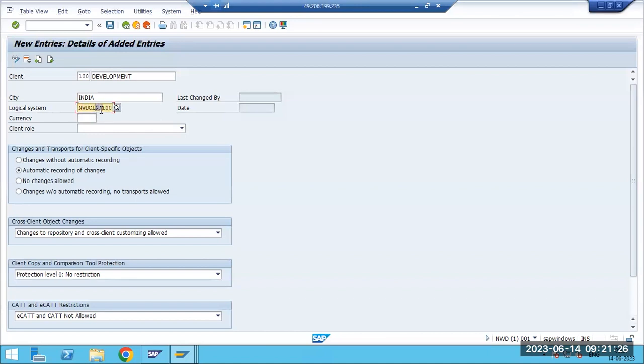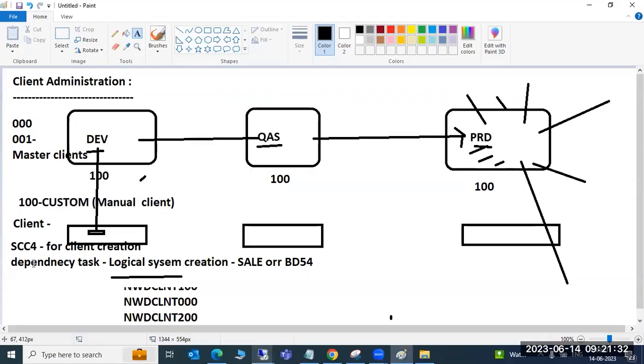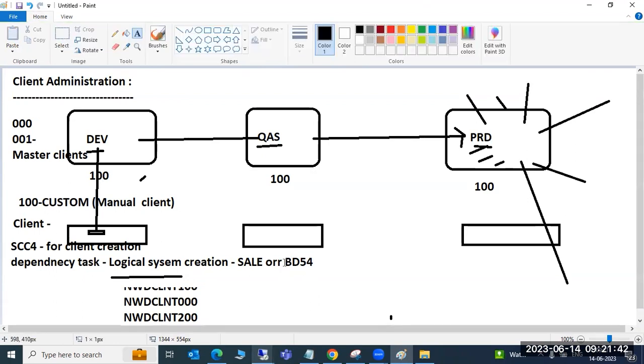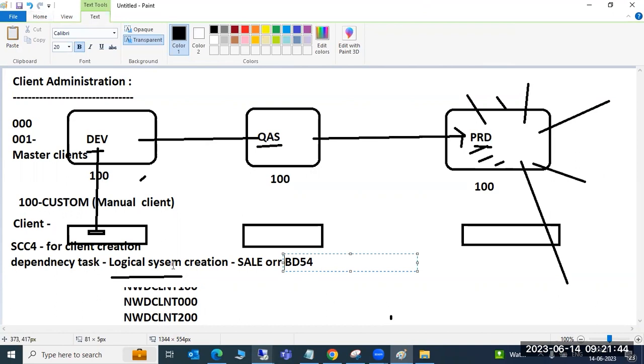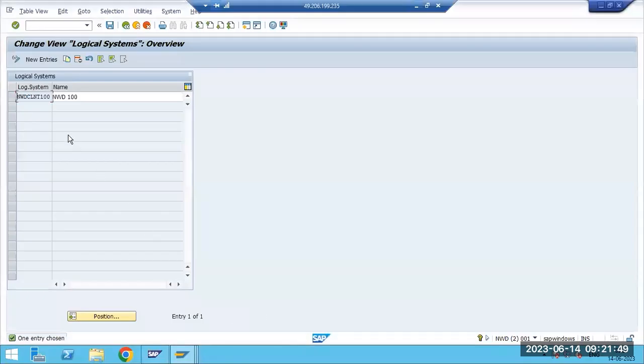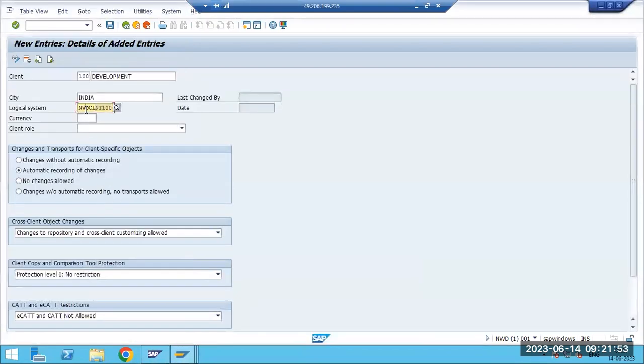You cannot define it here. You need to create it separately. The transaction codes are SALE or BD54. If you go to BD54 directly, it will go to the logical system creation field. Here you need to create the logical system for the client. In SCC4, you can assign the logical system to the client.